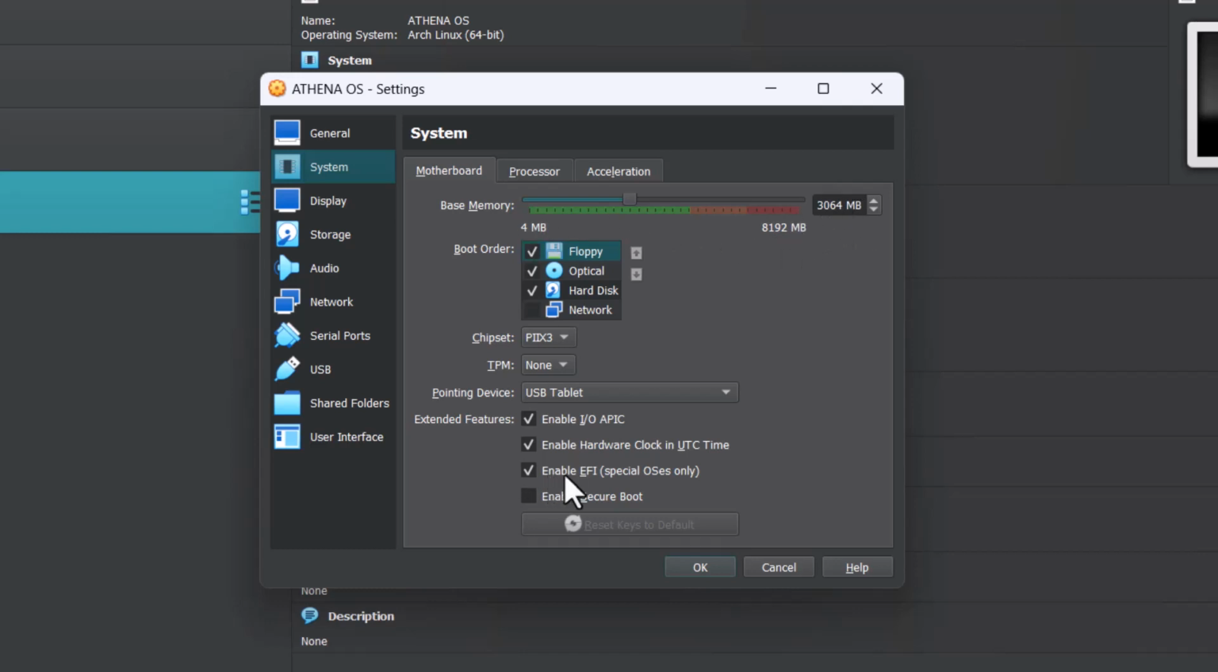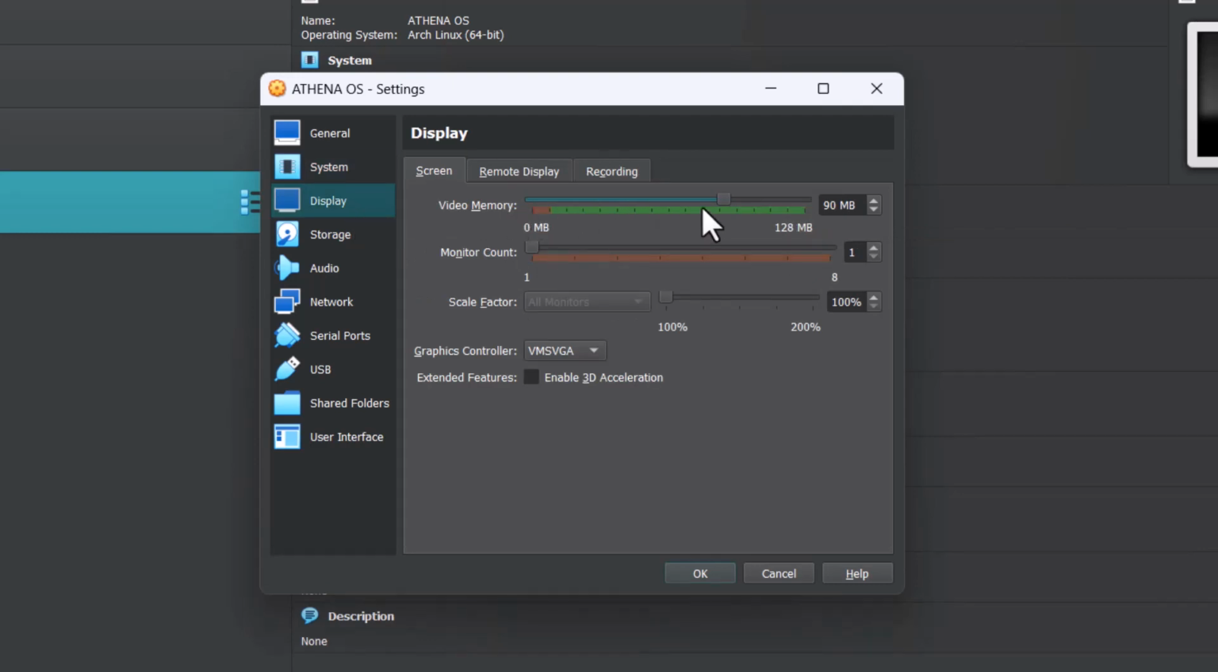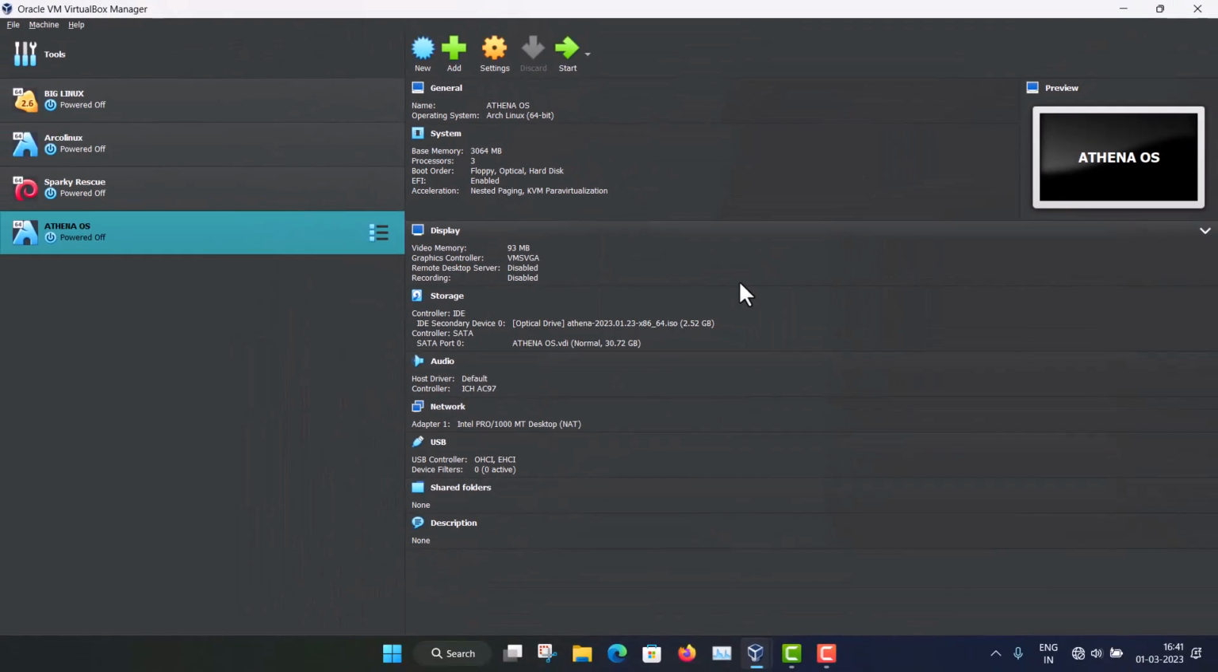I have enabled EFI mode, which is for modern computers. You can see the processor, I have given 3 cores here, and I'm giving this much video memory in the display. Now this is Enable 3D Acceleration. You must disable this. It is highly recommended to disable 3D acceleration because there is a bug in Athena OS, so don't enable this. And in the storage, I have created a 30 GB virtual hard disk. All right, so all set up. Now I can start here.